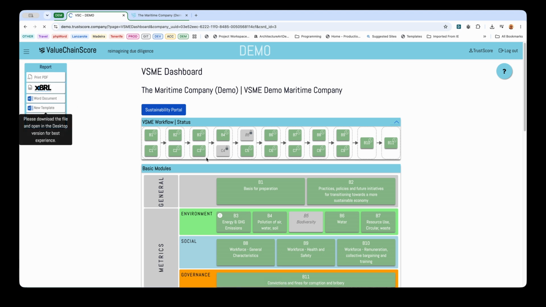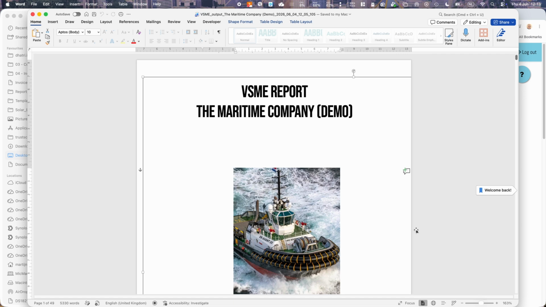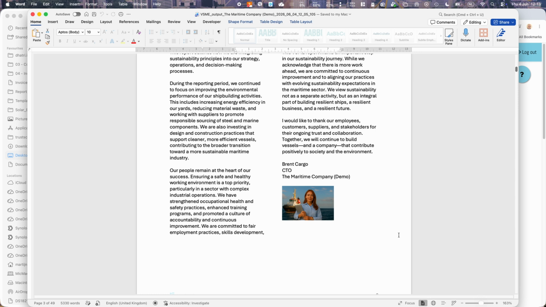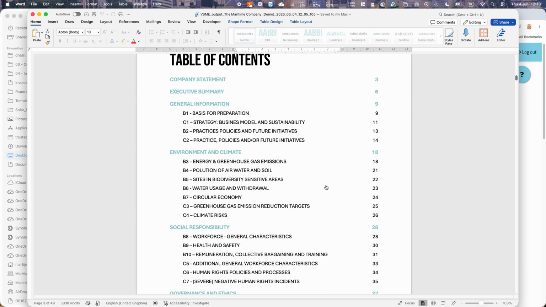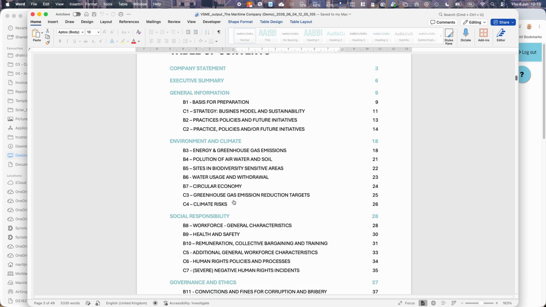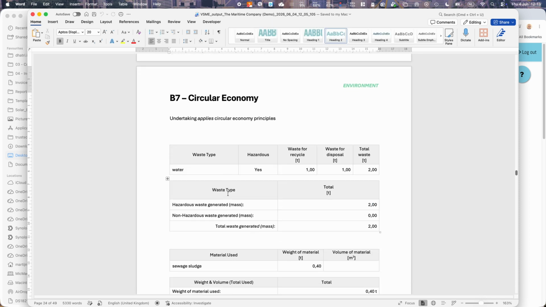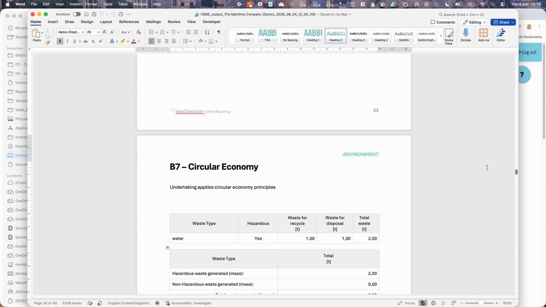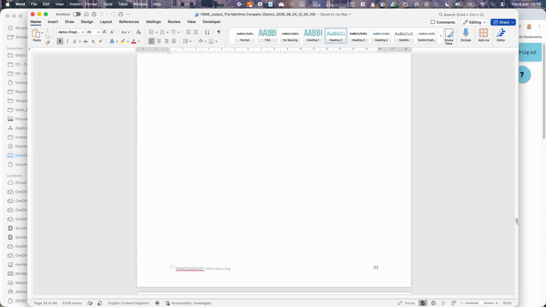Now there's a Word output also. Now the Word output, if I click on that, it takes a little while to generate, but there it's done. And if I click yes, you see it generates a full Word document with all the relevant information. There's a good table of contents here. You can click around and here you see the various information around energy and greenhouse gas emissions. It contains all the comments, and well, obviously you can adjust this according to your company template and company house template.